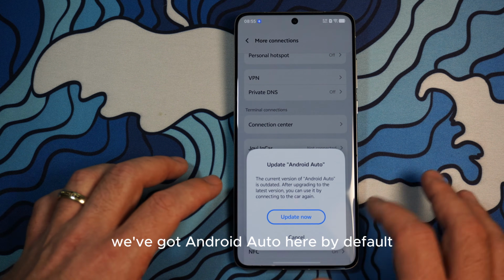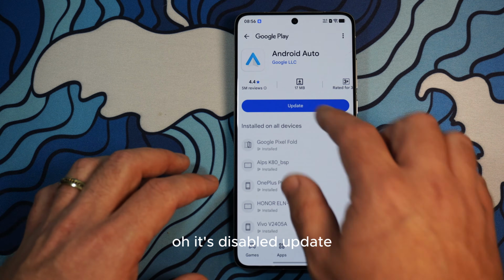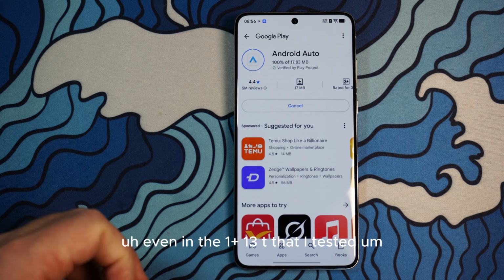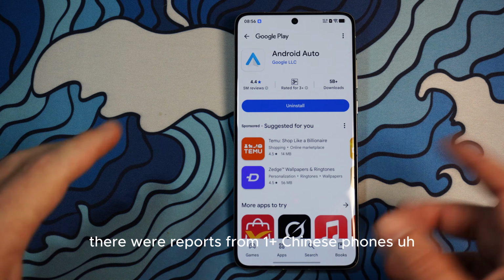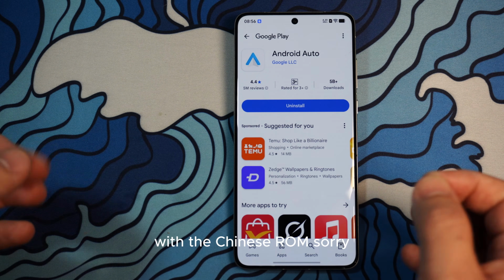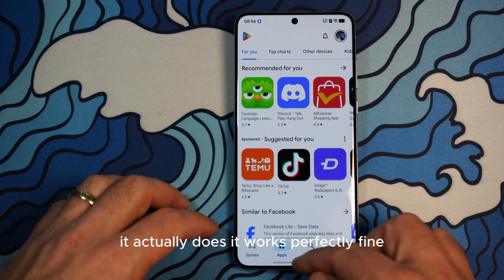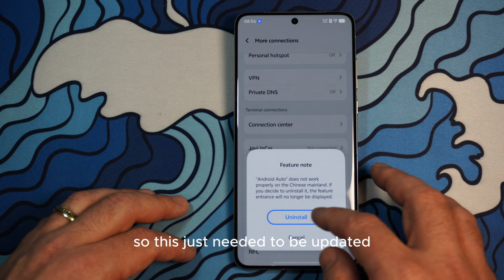We've got Android Auto here by default, which needs an update. Oh, it's disabled. Update. That does work flawlessly. I've already used this. Even in the OnePlus 13T that I tested, there were reports from OnePlus Chinese phones, with the Chinese ROM, sorry, that don't have Android Auto. It actually does. It works perfectly fine, and out of the box it was already installed. So this just needed to be updated.